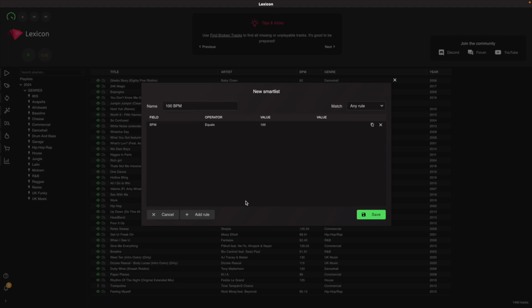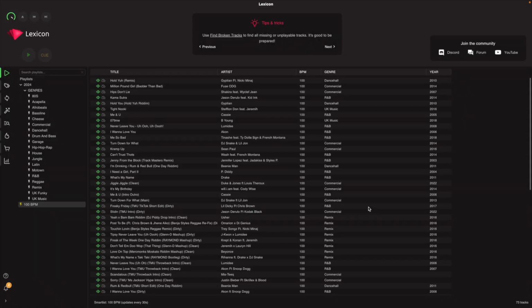Up here we have the match section and we have two selections, any rule and all rules. Any rule means if any of the rules inside the smart list are matched, it will bring those tracks in. Whereas if you select all rules, every rule inside the smart list must be matched in order for the tracks to be brought into the playlist. Once you're happy with the rules that you've set, click save. This will then create a playlist with the 100 BPM tracks.